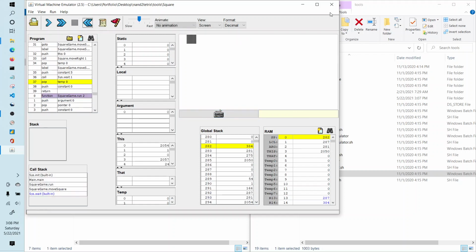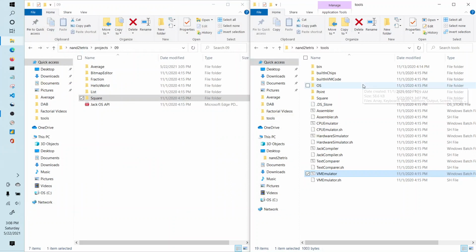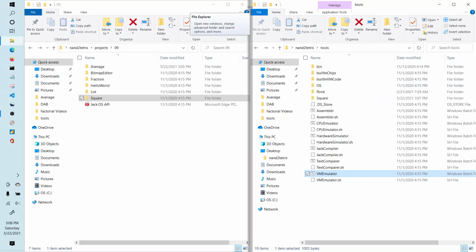And that wraps up my demonstration. So those are 2 ways to compile Jack files using the Jack compiler for Nand2Tetris. I hope this video was helpful.